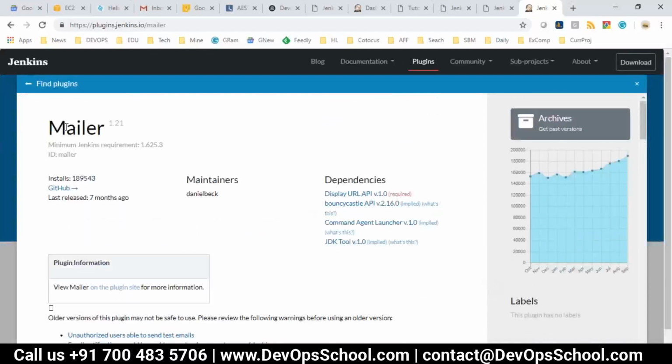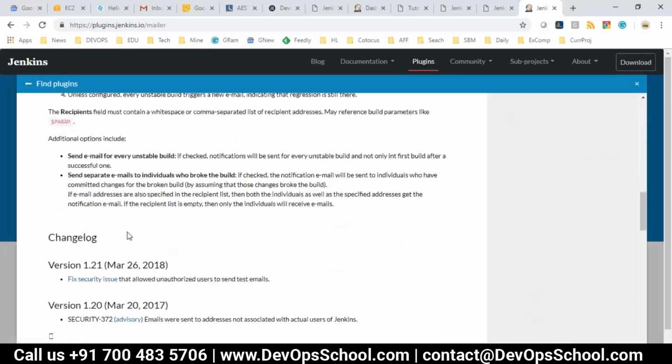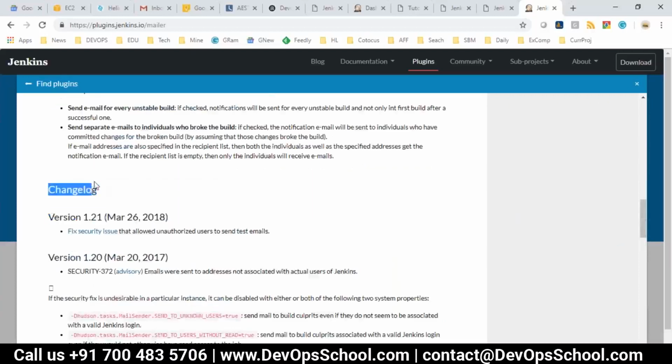So if you look at this, this is one of the plugins here. Mailer plugin is one of the most installed plugins in Jenkins. Okay, and here it says the minimum requirement is this one. Okay, here this many number of times it got installed. This is developed by Daniel Beck. Okay, again these are the prerequisites, command line launcher, this, that, and all the information about the plugin which you can read, how to use it, what it is all about. This is important. Okay, change log, how frequently this plugin is being changed.